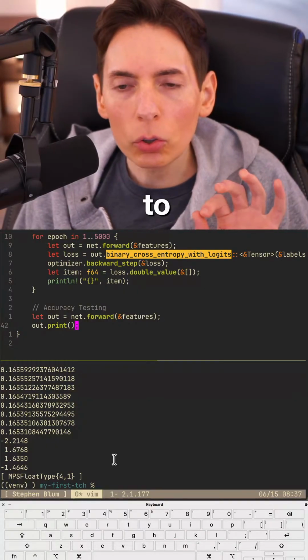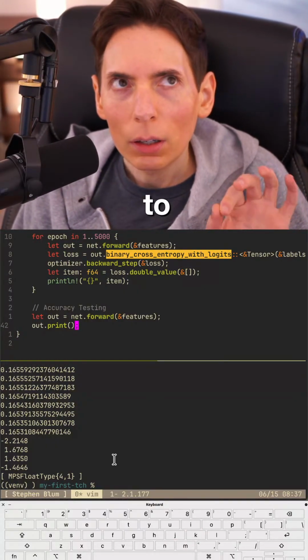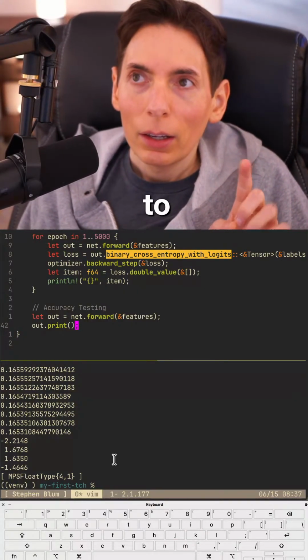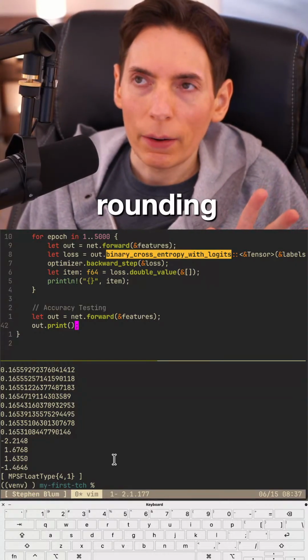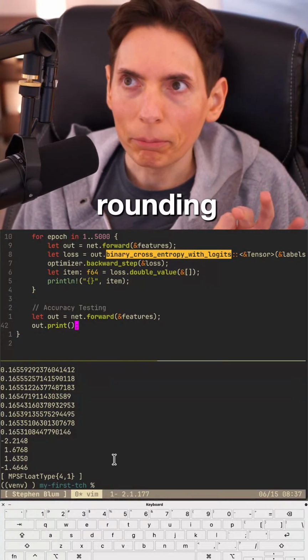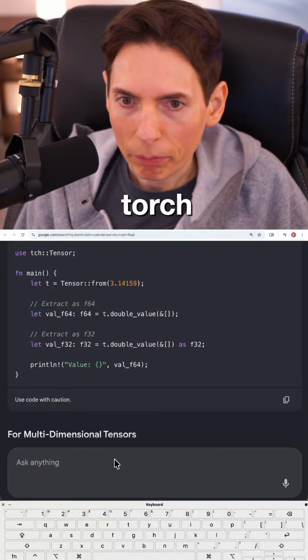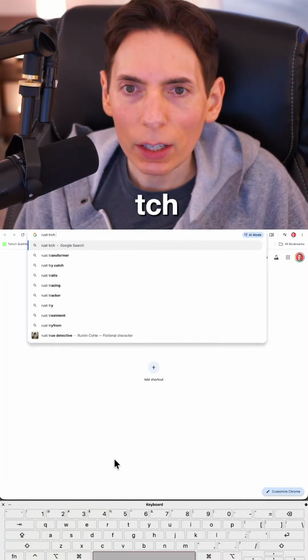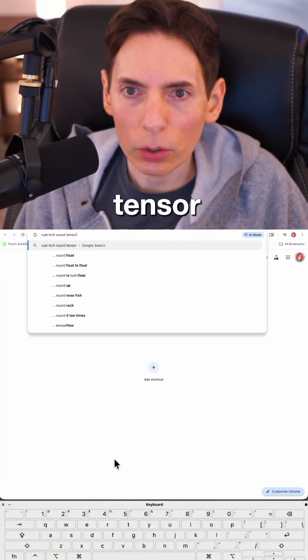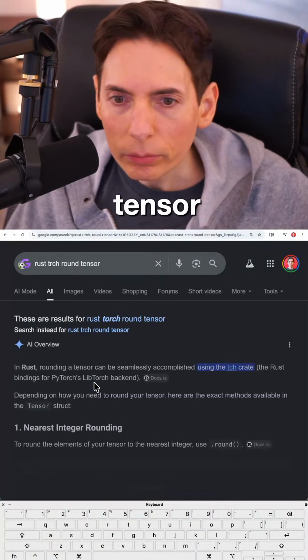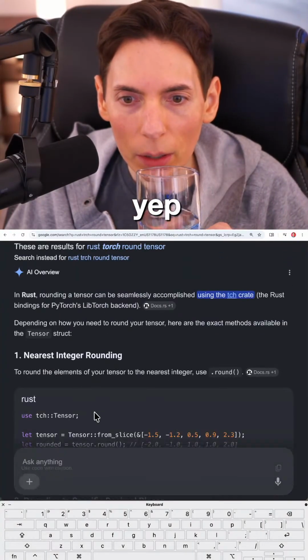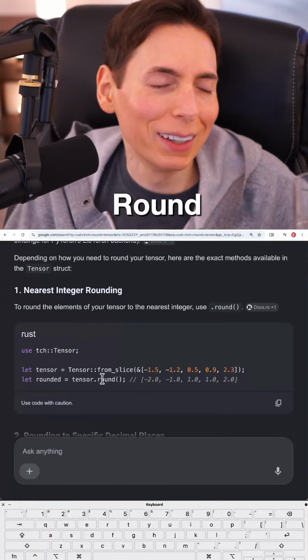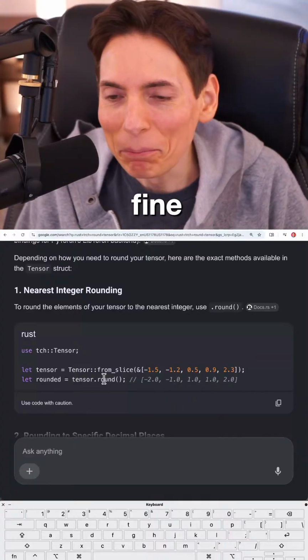What are ways to do rounding? How do we do rounding in Torch? So let's see. Rust tch round tensor. How do we round the tensor? So we can get round to the nearest. Yeah. Round. All right, fine.